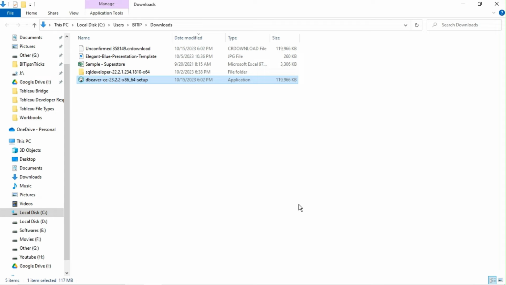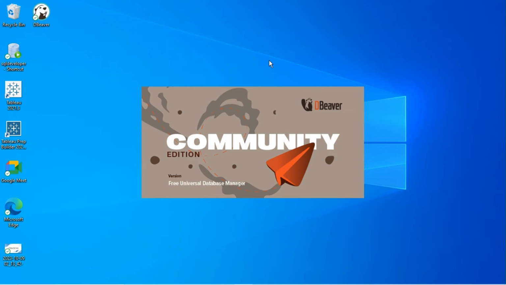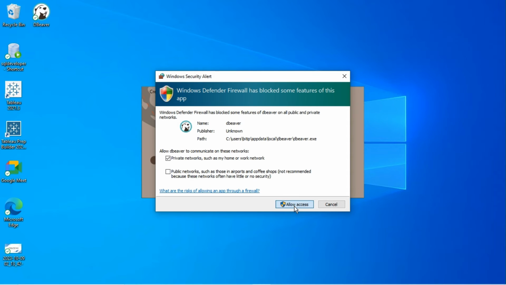Let's open DBeaver using Desktop Shortcut. Windows Firewall may block DBeaver. Click on Allow Access.